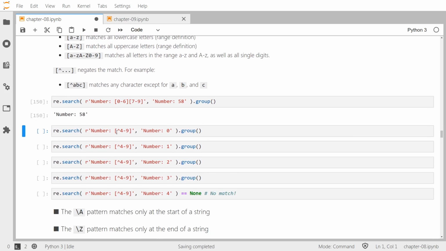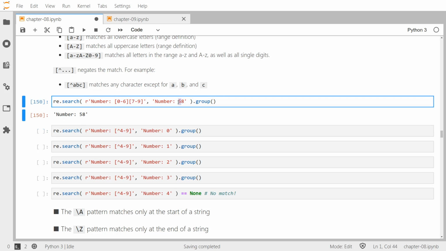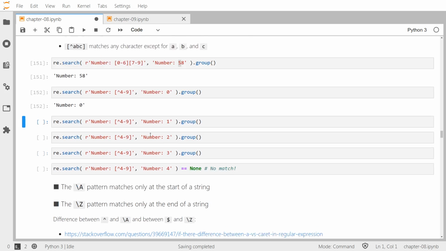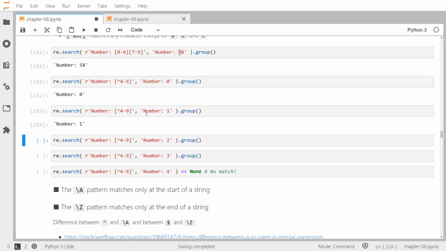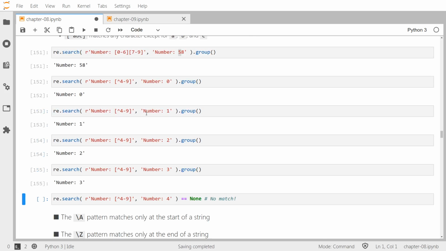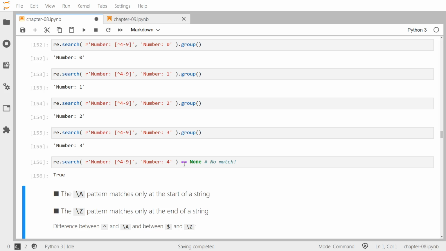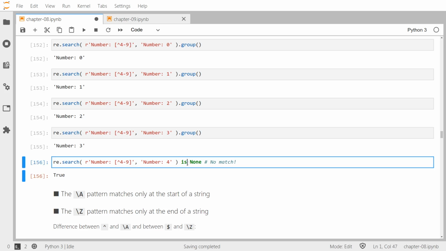So I'm searching for a number anyway. It says it should be something between 0 through 6, 7 through 9. So 0 through 6 and 7 through 9 would match these two. So I would say number should not be in the range 4 to 9. Well, 0 should match because it's not in the range. 1 also should match, 2 should match, 3 should match, 4 shouldn't match because it's no match actually. I should be using is none.